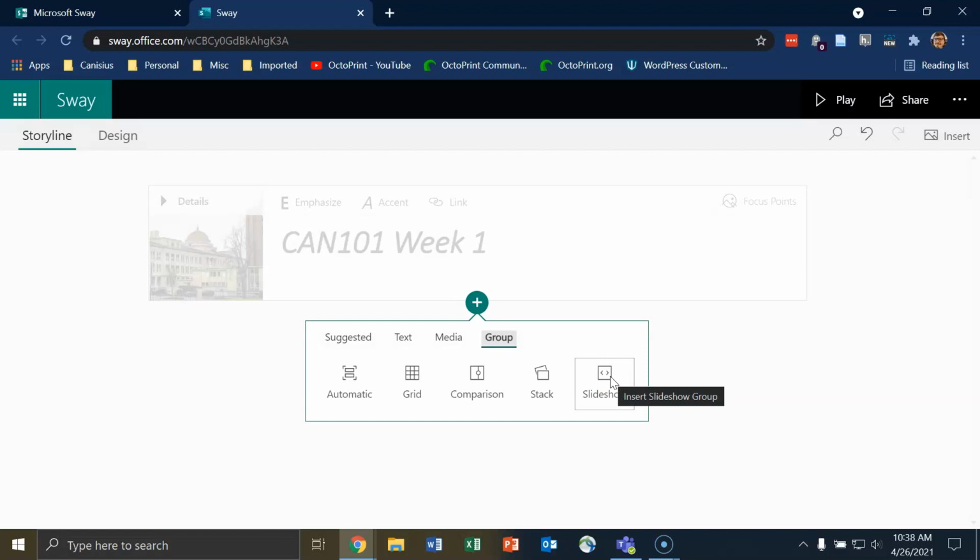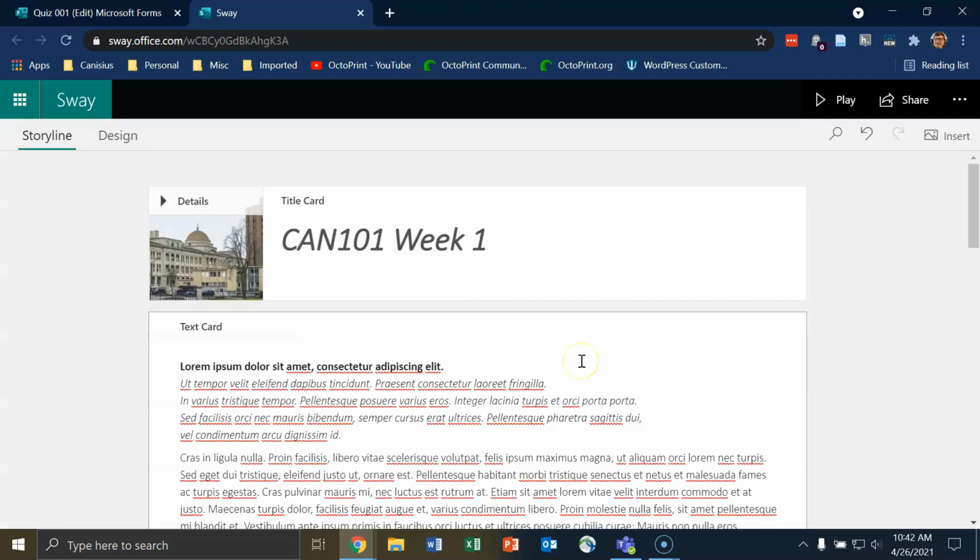If you're interested in learning more about some of the things I did, there will be a second video on these content items amongst other things. The Sway looks good to me, but before I share it, I will want to preview it and make sure that things look alright. In the upper right is a button that says Play. This will give me a preview on what the Sway will look like.